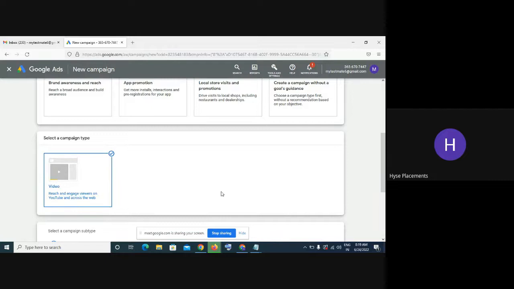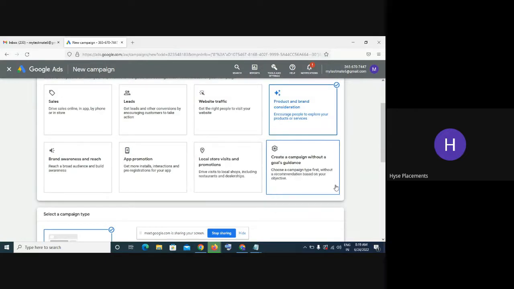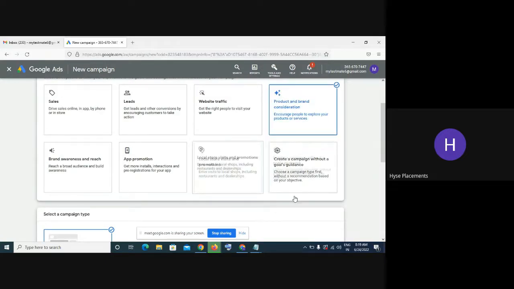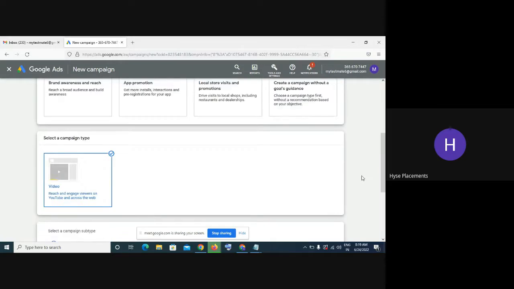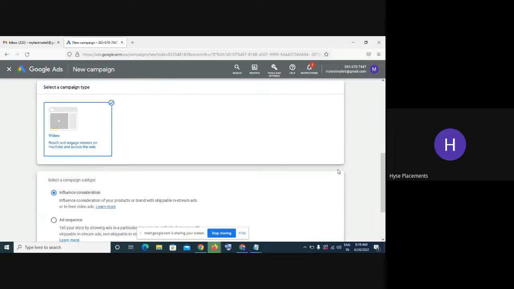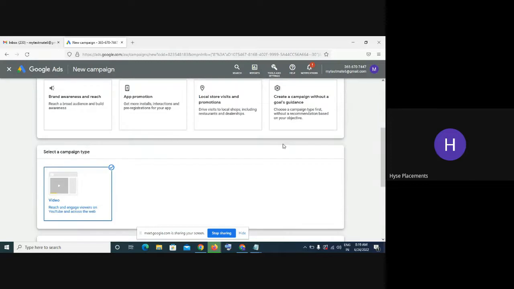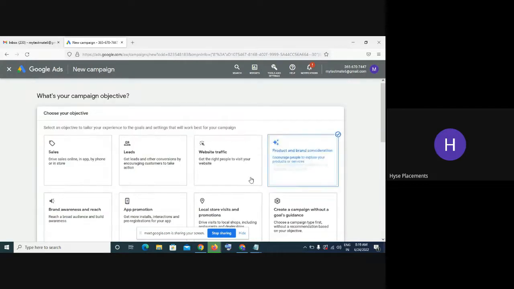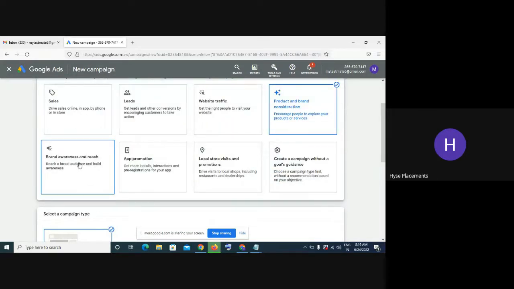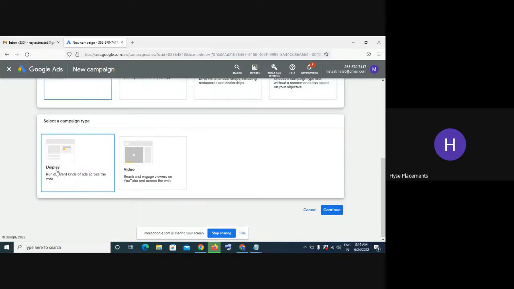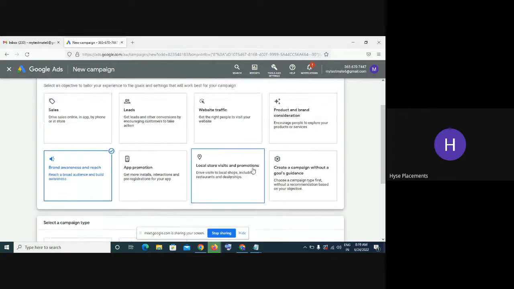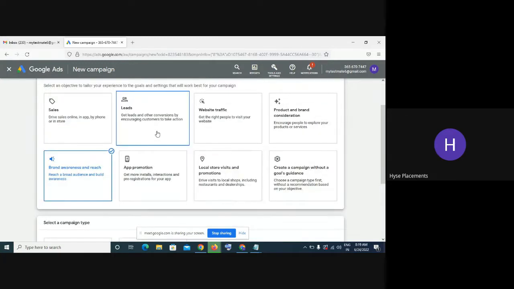They may ask the question: can we use product and brand consideration for creating search and display ads? You can directly say no. If you want that, we have to use only a video campaign for product and brand consideration. Then if you go for brand awareness and reach, you can go for display as well as video. Now you don't have the option of search. So you have to select the objective here, and corresponding to that objective, see what campaign we can create.